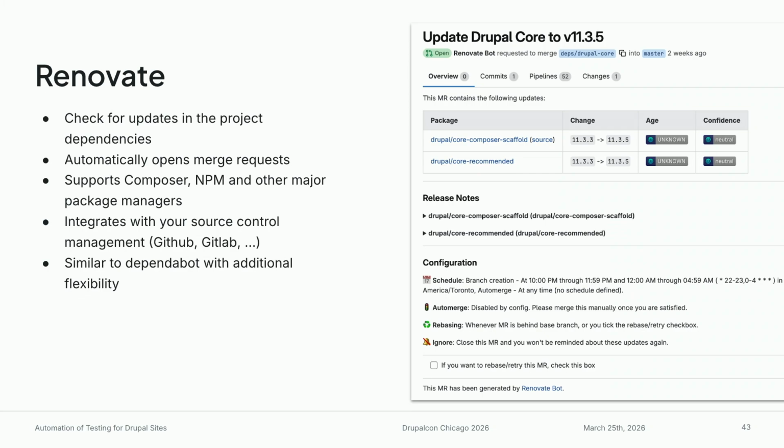It integrates with the package manager. So for Drupal, it's going to be Composer, but it also supports NPM if you're using that for your front end theme, front-end assets. But I've yet to find a package manager it doesn't support. So even if you have a very esoteric piece of code, using Rust for example, and you have to integrate with cargo and that kind of thing, it supports that.